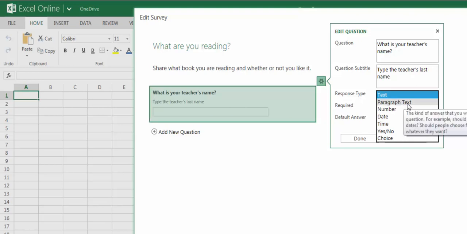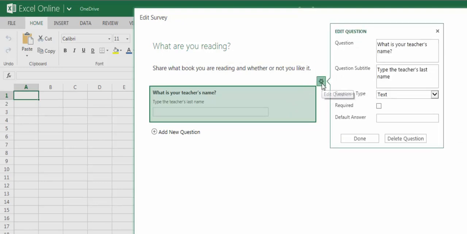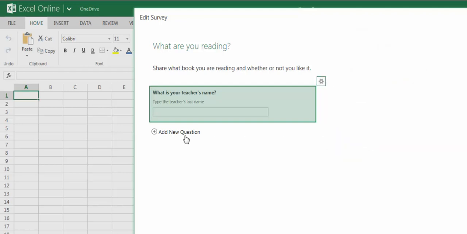I could also choose paragraph text, which will give students a larger place to type, number, date, time, yes or no, which is kind of like true and false, and choice, which will be multiple choice. So as I clicked out of that box, if I want to go back into editing that question, I can just click here on the gear, which will put me back into edit question mode. And I want to make this question required so that students, of course, type it in. So once I've typed in my question, subtitle, and determined the type of response, I can just click on done.